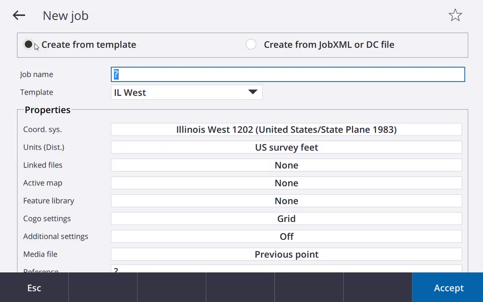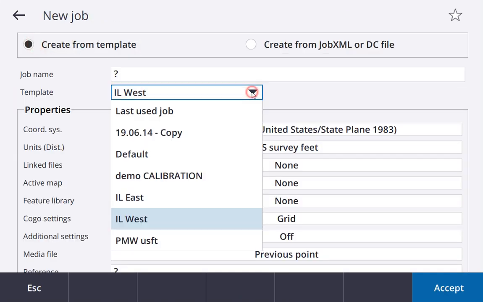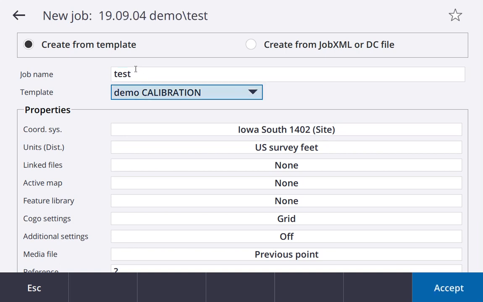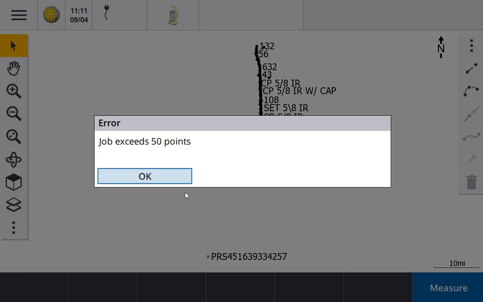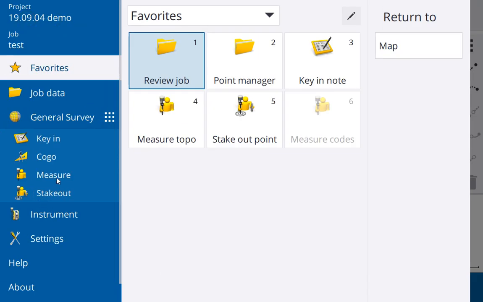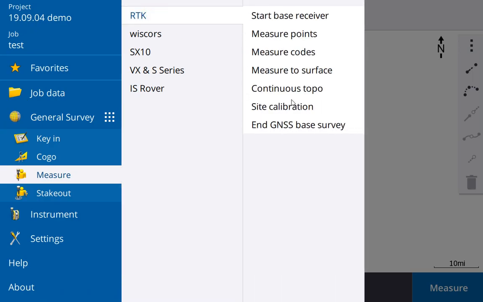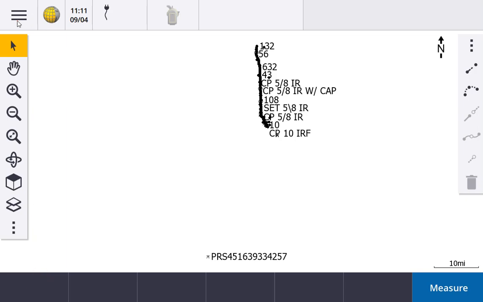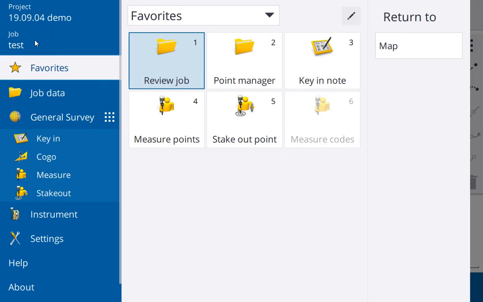Now if I go new, create from template, there's our demo calibration. As you can see, it's got site in parentheses. And there you go. There's your calibration. So now there's no more copying calibration from a file.